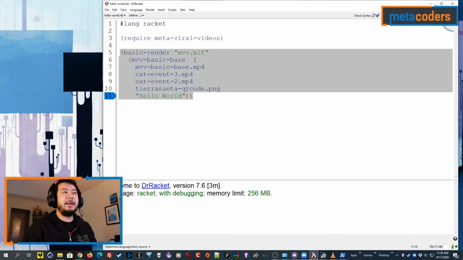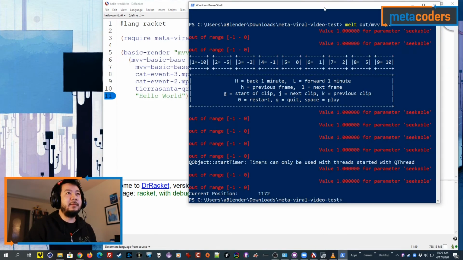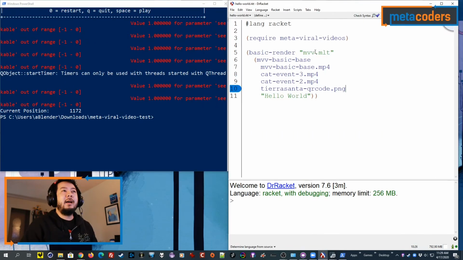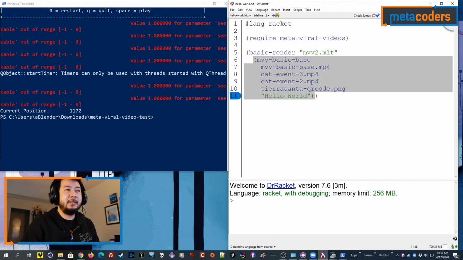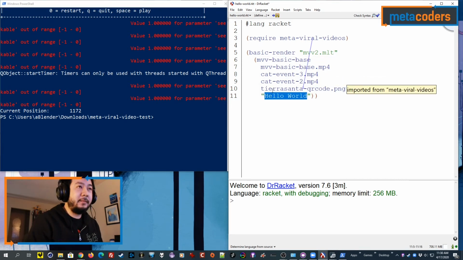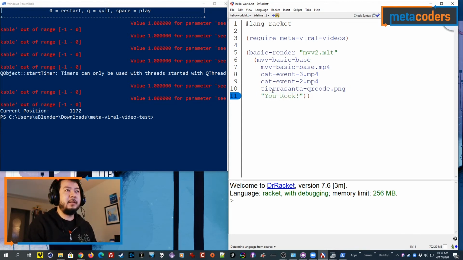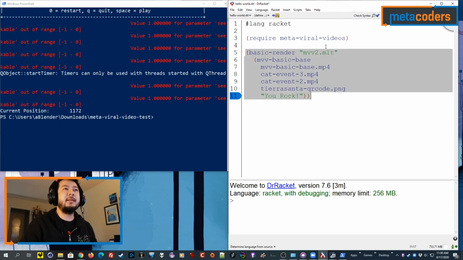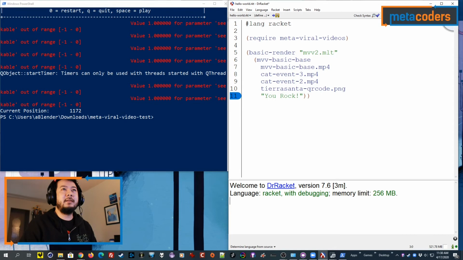I actually already have a couple of files ready to go. So let me go ahead and rearrange my windows here. MVV, sorry. Let's make it MVV2. Might as well save these as new files. Actually, let's go ahead and just change the world. Instead of hello world, I'm going to say you rock. Just some words of encouragement, right? Just to see this change, I'm going to hit run.